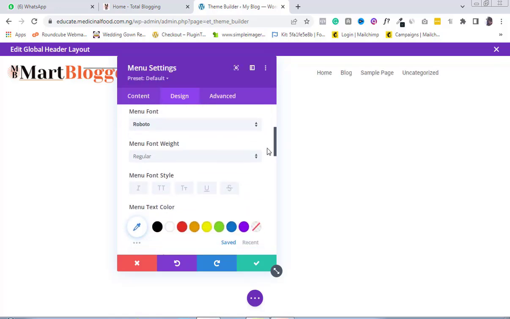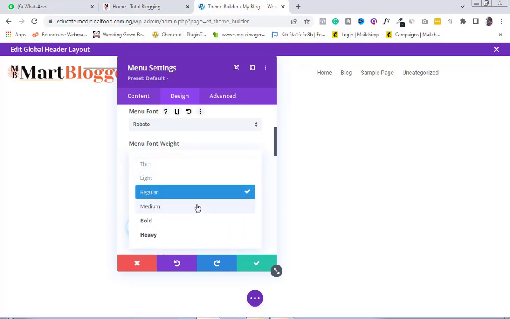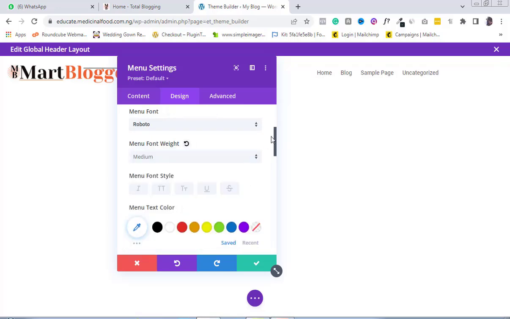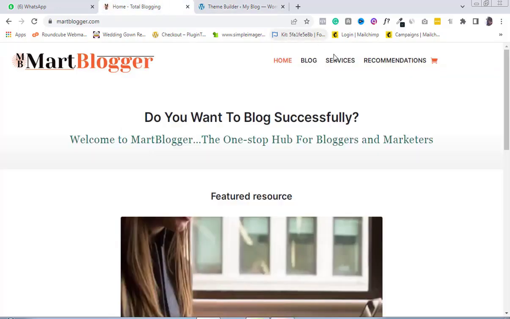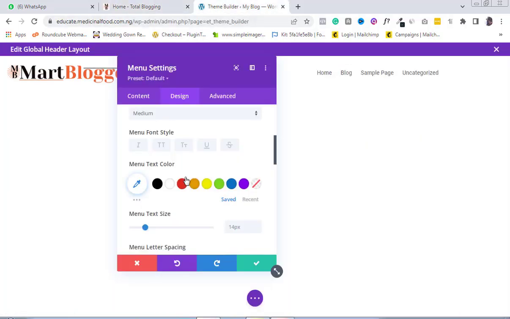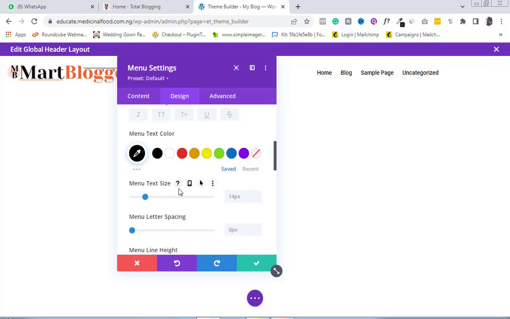Let's scroll down, menu font weight. I'm going to use medium. We scroll down, menu text color. What color do I want? Let's check what we have here. So you can see here that we have a dark color here. So let's come back here. Let's just use something like this. Okay, for that, let's talk about our menu text size. Obviously you can see that 14 is looking too small.